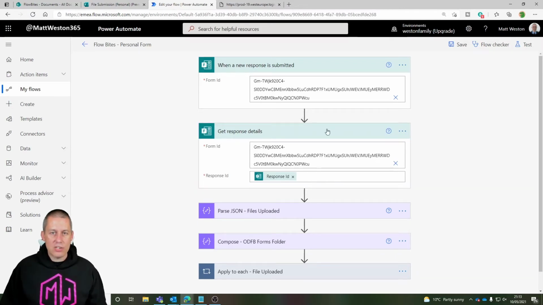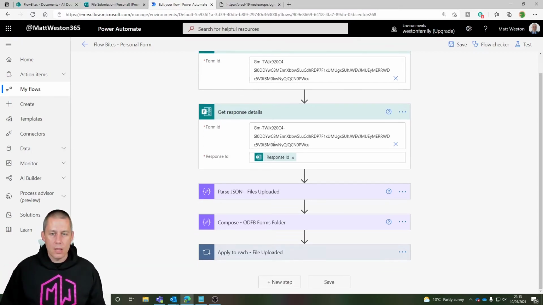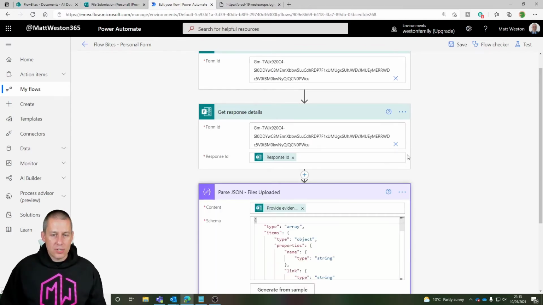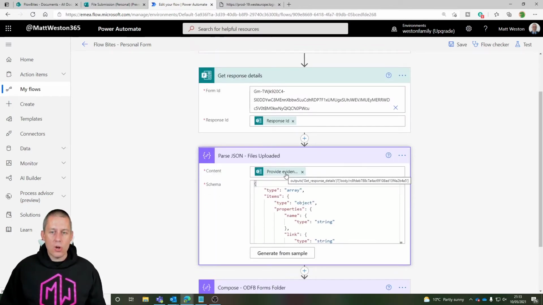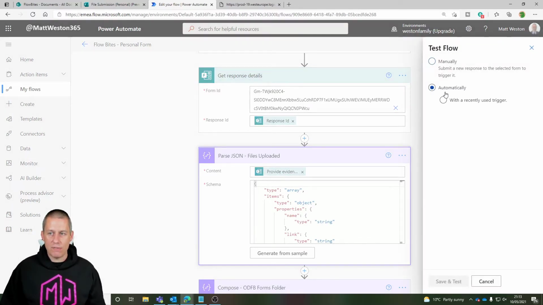Has anything else changed from my flow so far? No, it hasn't. So I can still use the response ID. My actions are still named the same, so I don't need to worry too much about those. The outputs are exactly the same, so I've still got the question, which is the provided evidence. So let's just go and run this. I'm expecting it to fail again in a moment.